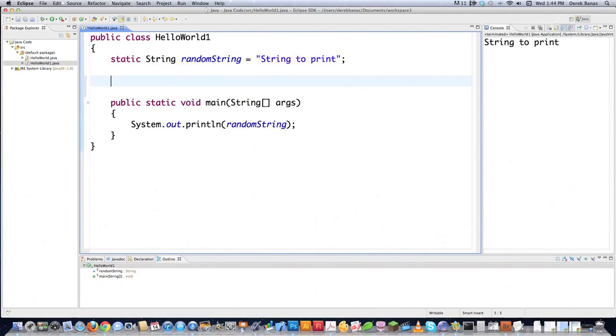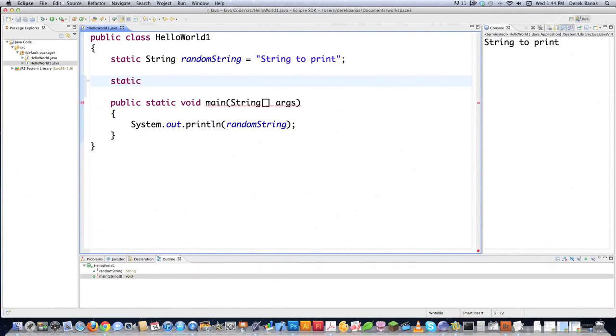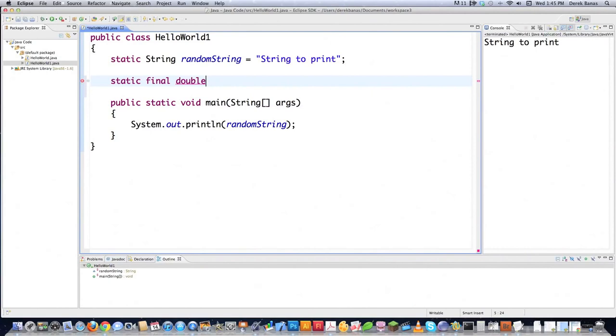Now, let's say you want to create a variable that is always going to remain the same. Well, again, we're going to type in static because we want everybody to have access to this. And if you want it to be what's called a constant, you use final. And then let's say that we want this to be a number that has decimal places in it. Well, in Java, by default, if you want a storage area that's going to be a number with decimal places, it is called a double. So we're going to put that in there.